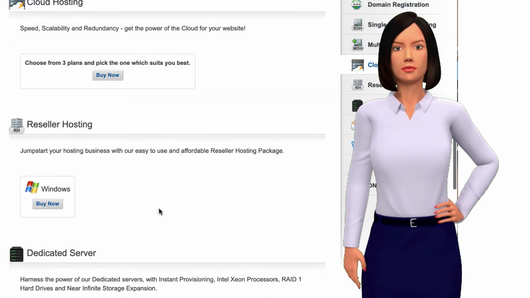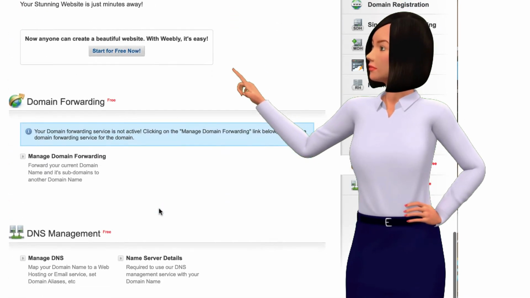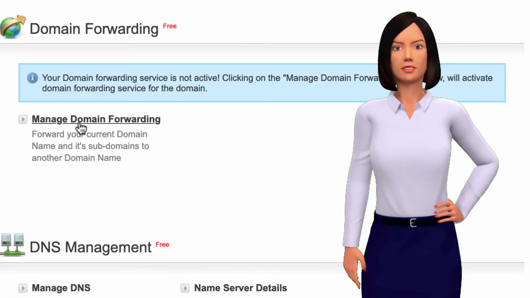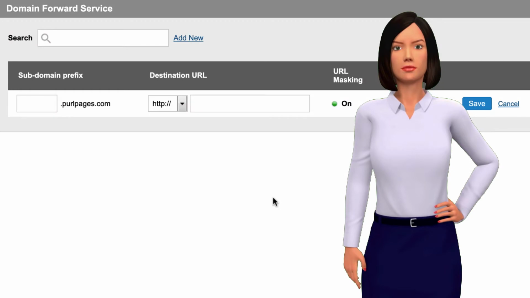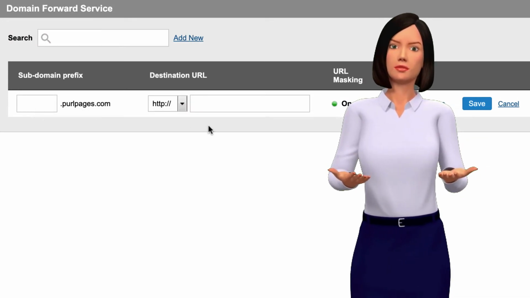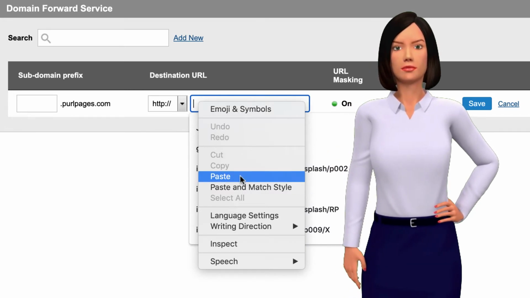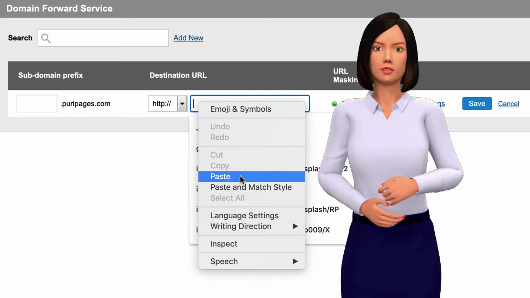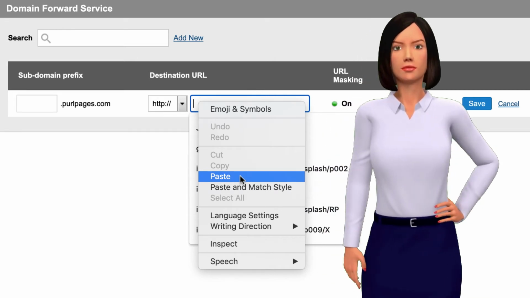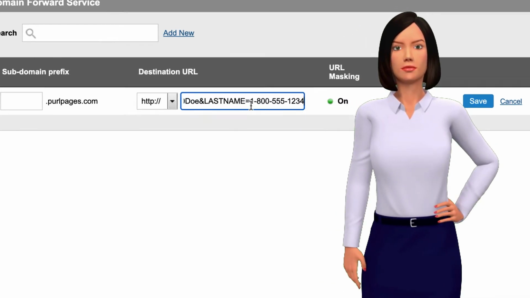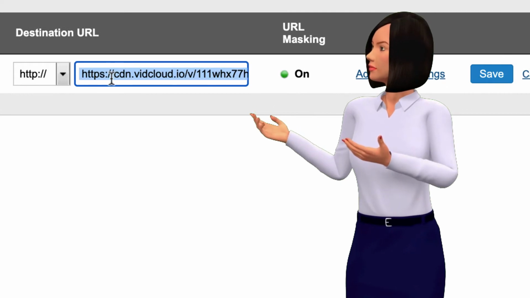Now, we are going to scroll down the page near the bottom where it says Domain Forwarding. We're going to click on Manage Domain Forwarding. We're going to leave the subdomain prefix blank for now, and we're going to paste in our link in the destination URL field. We can do this by right-clicking and selecting Paste or using the shortcut keys, Ctrl-V.